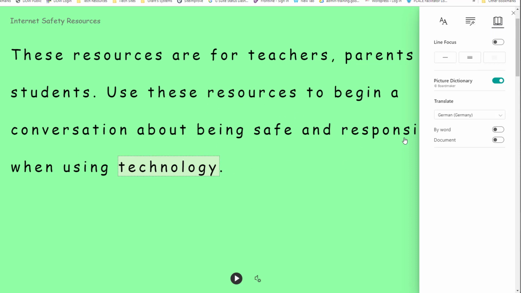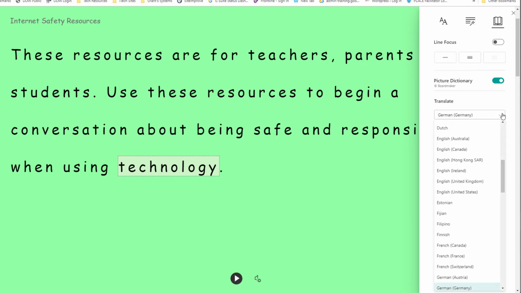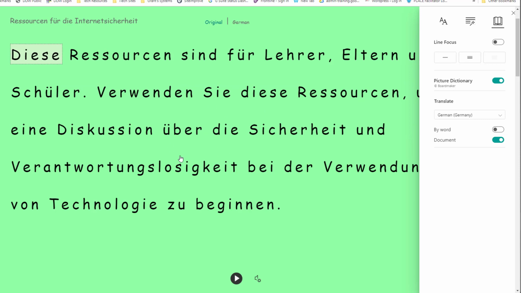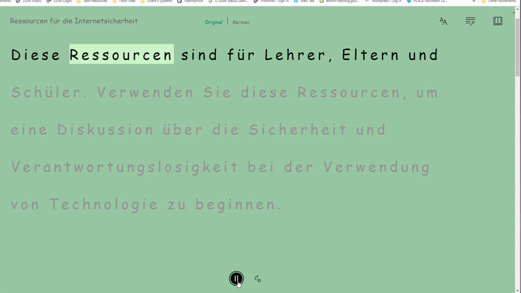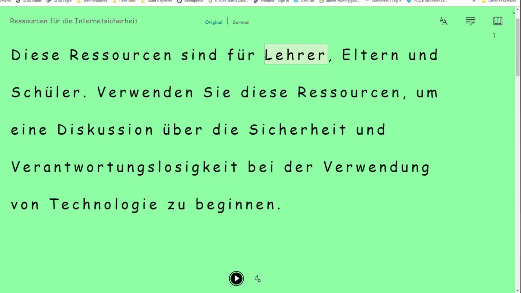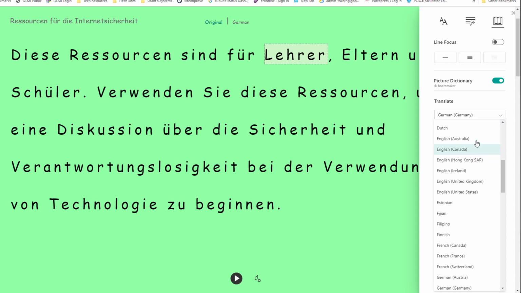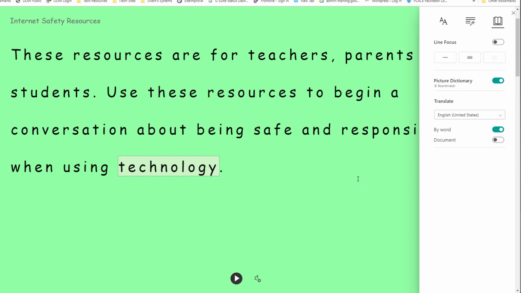You can also translate the page. So if I wanted this translated into German, the whole thing, it's going to put it in German as well as read it aloud in German. Diese Ressourcen sind für... if you would like it read aloud. So there are so many different options here for making this work for any particular learning style or need.